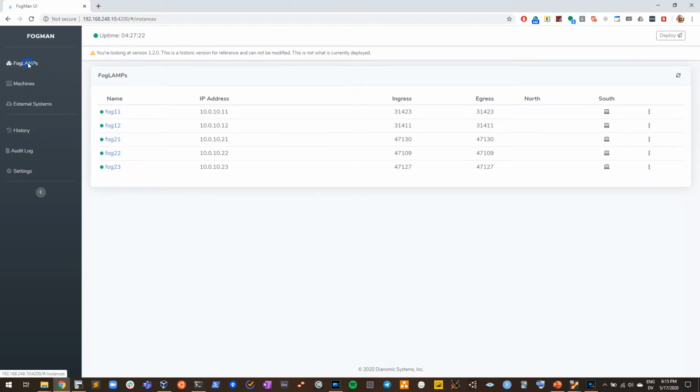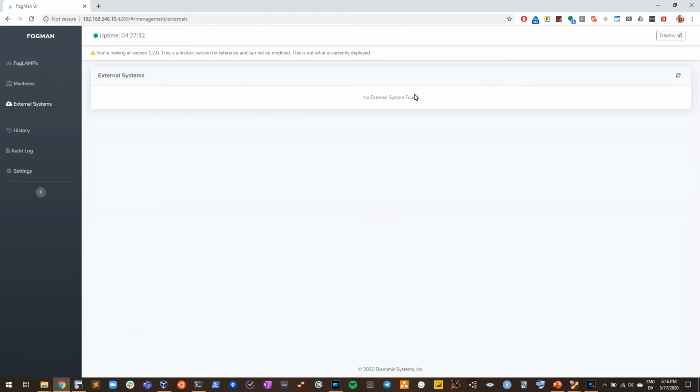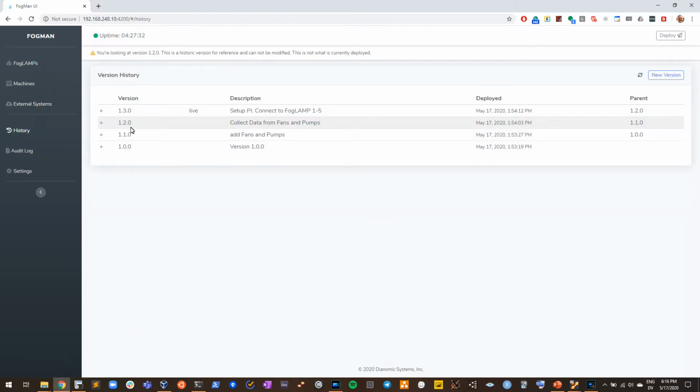So if we go back to the fog lamps page, we can see that now everything's the same except there are no north connections. And we can see in the machines page, of course, stays the same. And in the external systems, there is no Pi server and there are no connections to it. So this is valuable to walk back to previous versions and see how things looked.